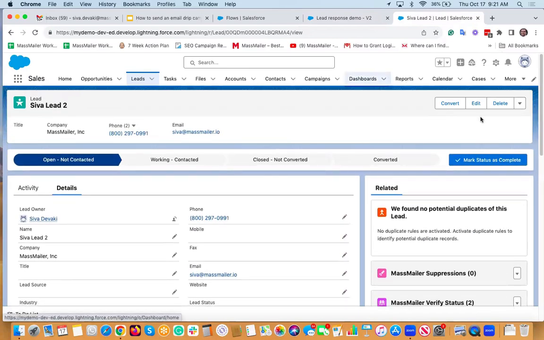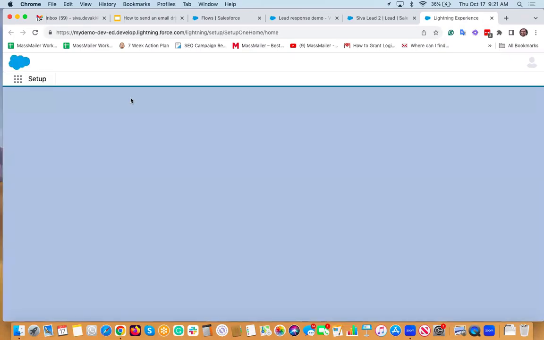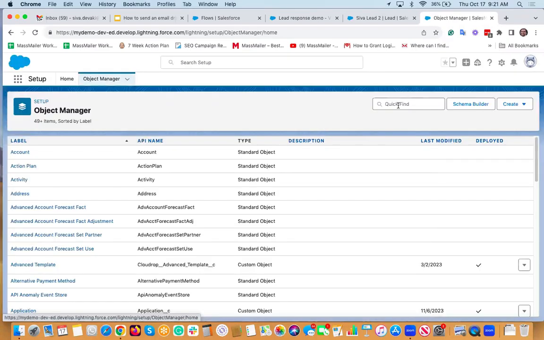And then how do you actually create the campaign types? So you would go to Salesforce setup again, and then you would go to the lead object from the object manager.